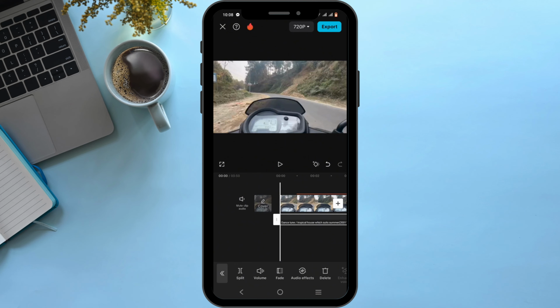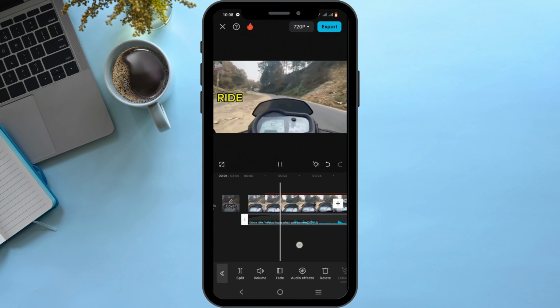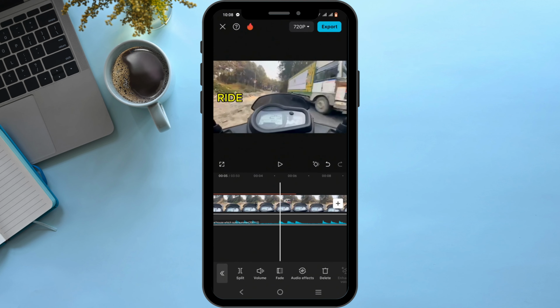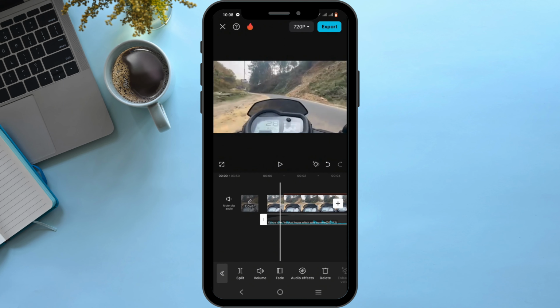After which, you can adjust the fade in, fade out of the music and also the duration of the music and the section from which you want the audio to start playing. And that is how you add music to videos in your CapCut.